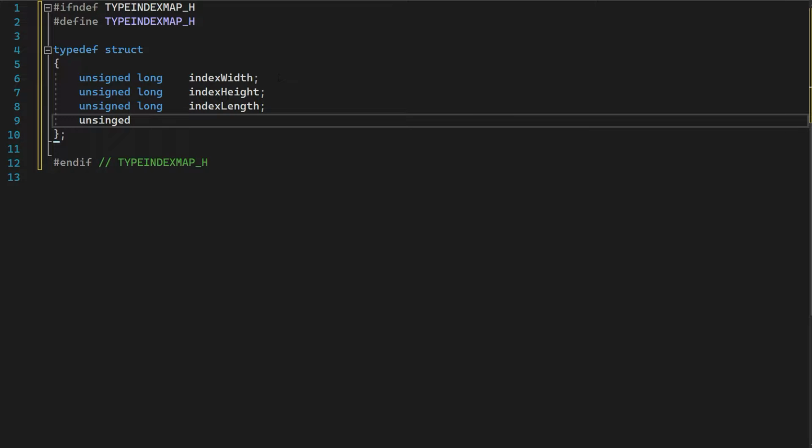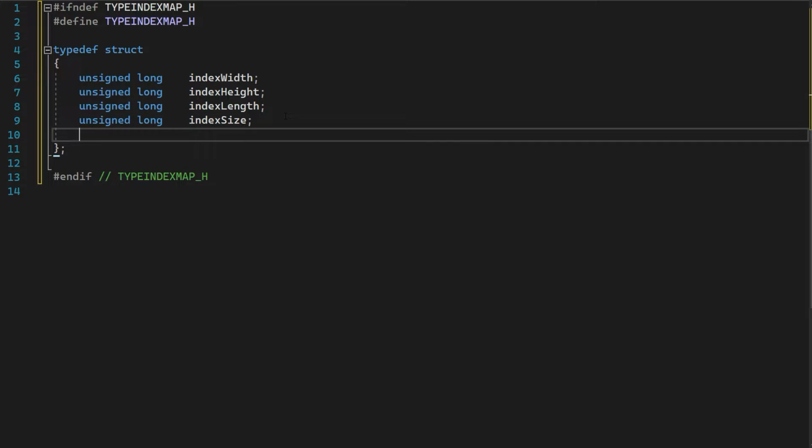Unsigned long index size. Okay, now we have the number of elements. That size is the number of bytes, basically the same as with image. Unsigned long pointer index data. Okay, that's the data.